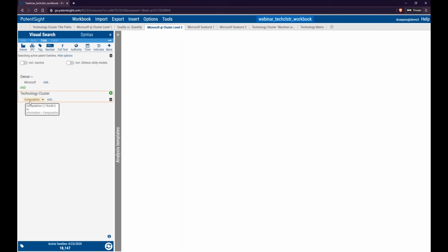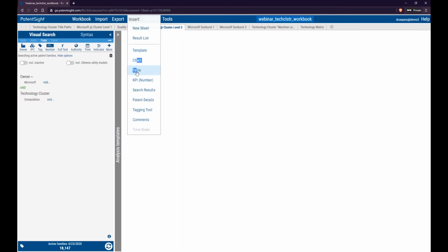I would like to go into the computation cluster. And if I hover over, you can see that you get the information where you are. It's the path again. So we are in information and level 2 cluster, which is computation. So we can insert a table again, sorry.